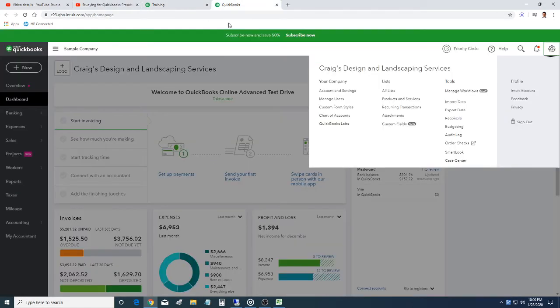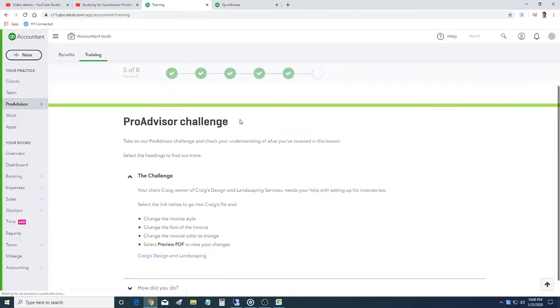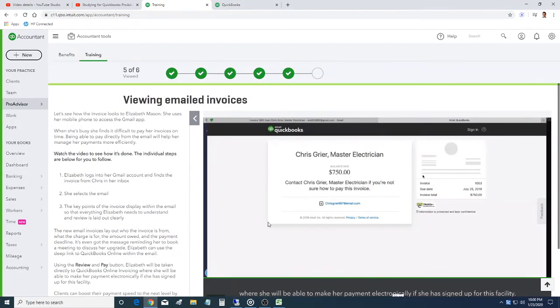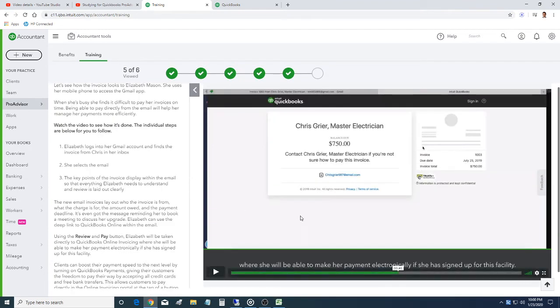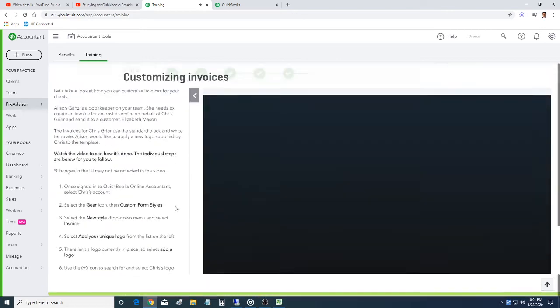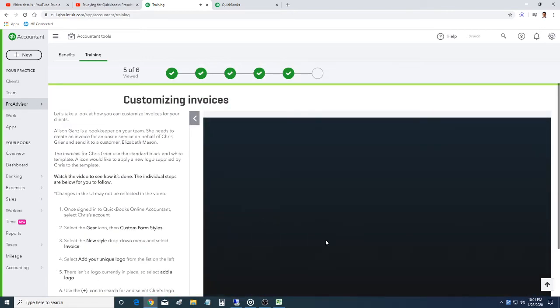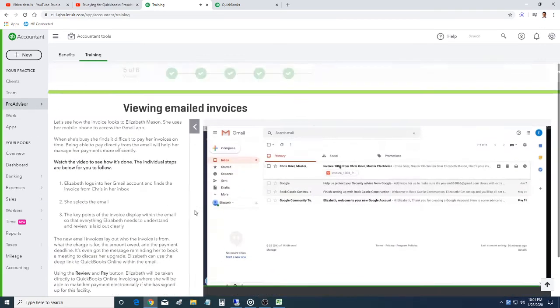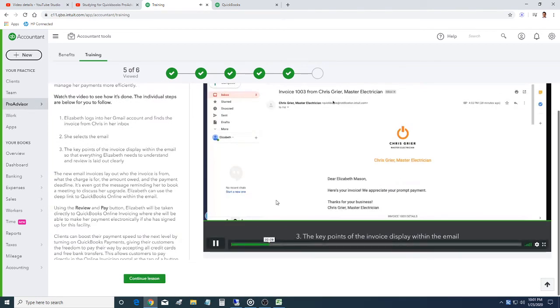Alright, let's find out. Let's go take a look at the video again. Logs into her Gmail account and finds the invoice from Chris in her inbox. She selects the email. The key points of the invoice display within the email.